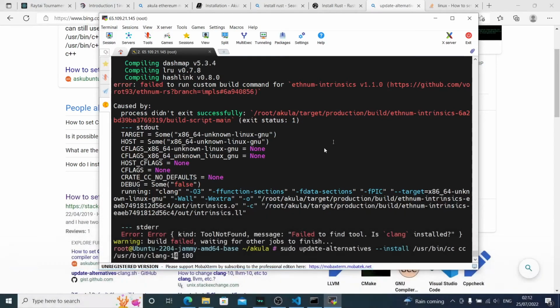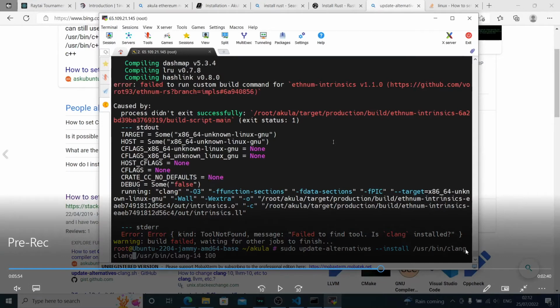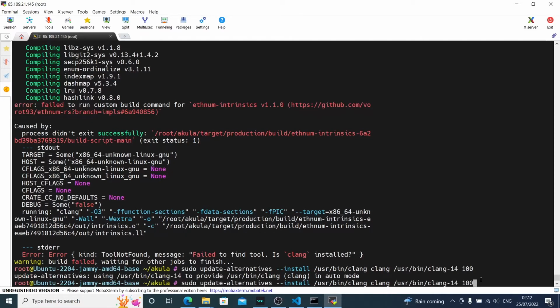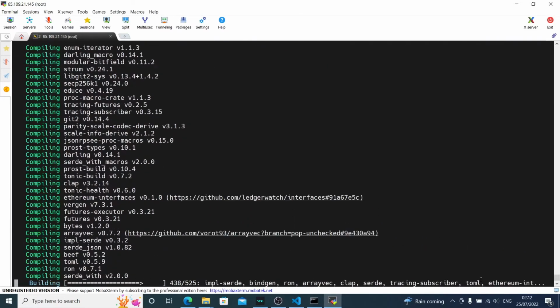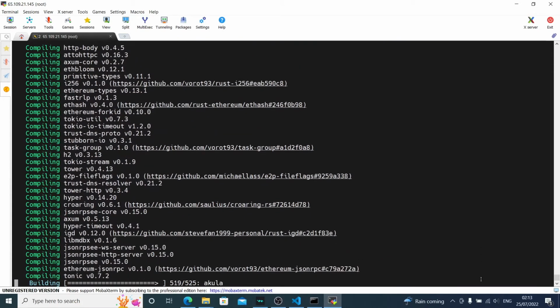We are using exactly the same update-alternatives command, but right now we're doing this for clang. Let's take a look at this command. So sudo update-alternatives --install /usr/bin/clang /usr/bin/clang-14. Yeah, so we are using clang-14 instead of clang. Updated the alternatives, continuing the build. It takes some time. The video here is a little bit accelerated, so it actually takes about 20 minutes or so. Don't worry if it doesn't work as fast on your host.